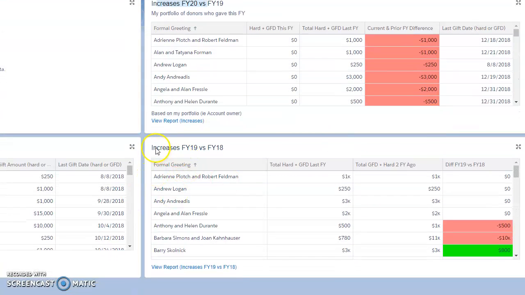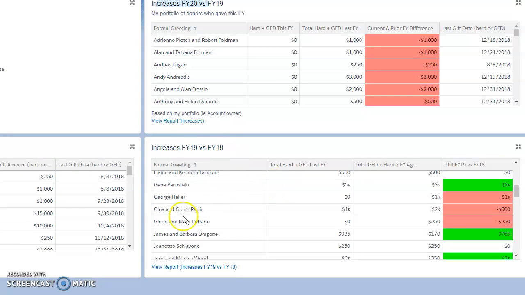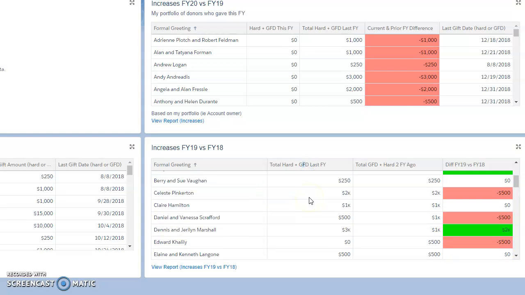And then as a reference, I put FY19 versus FY18. So similarly, same exact format. It shows their total gifts last fiscal year and their total gifts two fiscal years ago, and the difference. The reason these labels are so wonky is that all these columns capture your donors' true giving: any hard gifts they've given, plus any gifts where they're the gift fund donor. So that's what these weird titles are.